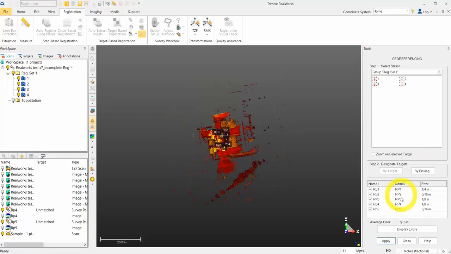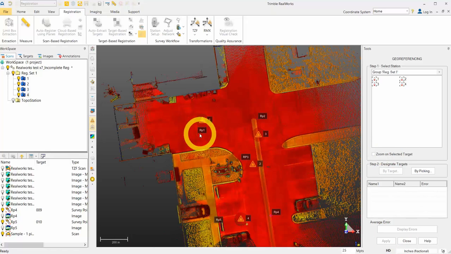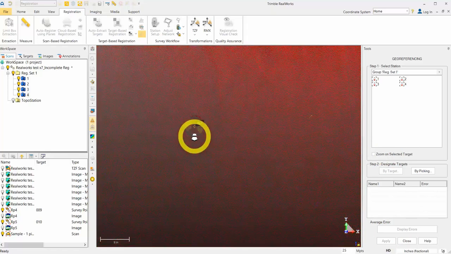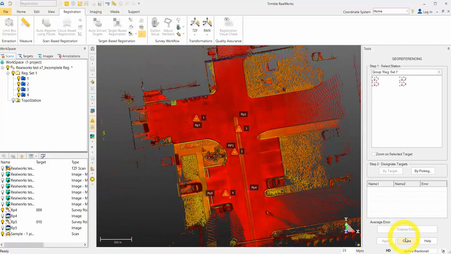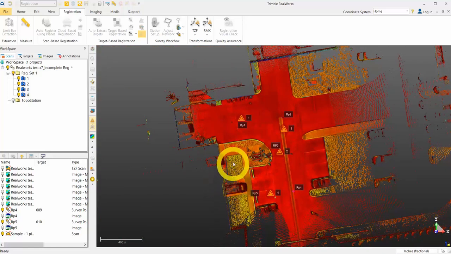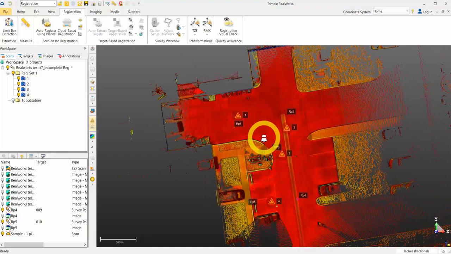Okay, so I added all my targets. I have a very low residual error. And then I can apply that. Once I apply that, I can zoom in here and see that's exactly where it's supposed to be. That's the observation point. We can close that. So now we have everything georeferenced, and then we're ready to move on to the segmentation and classification.